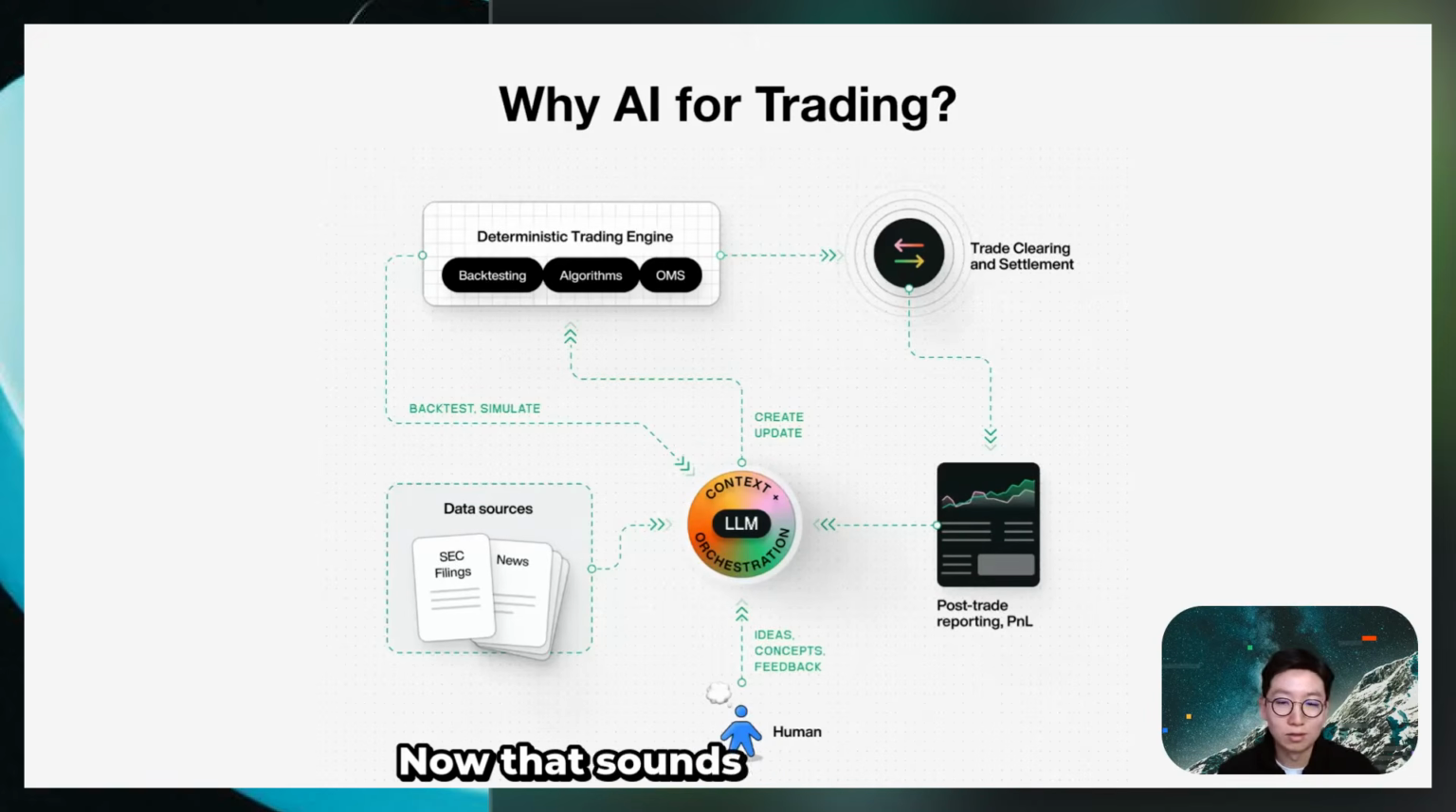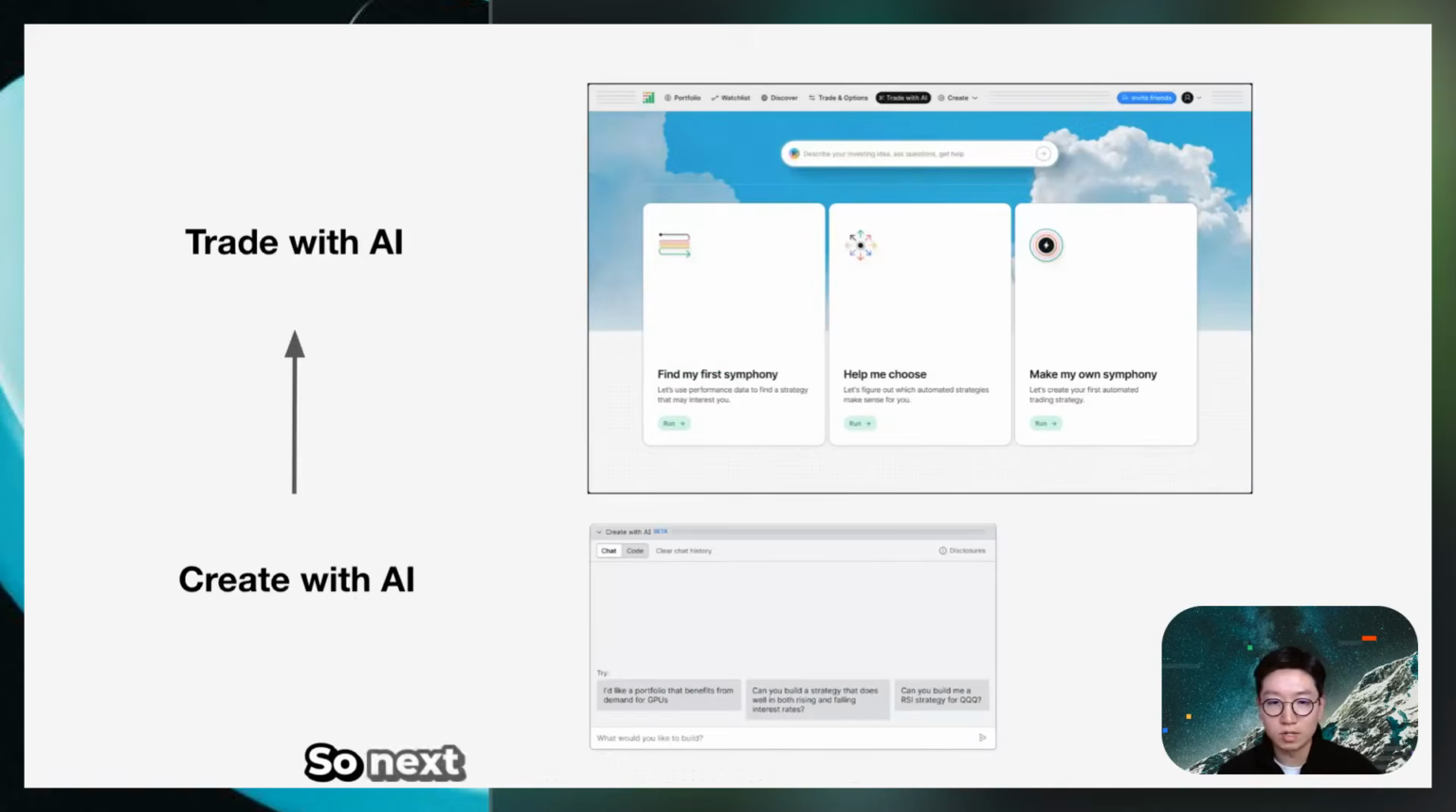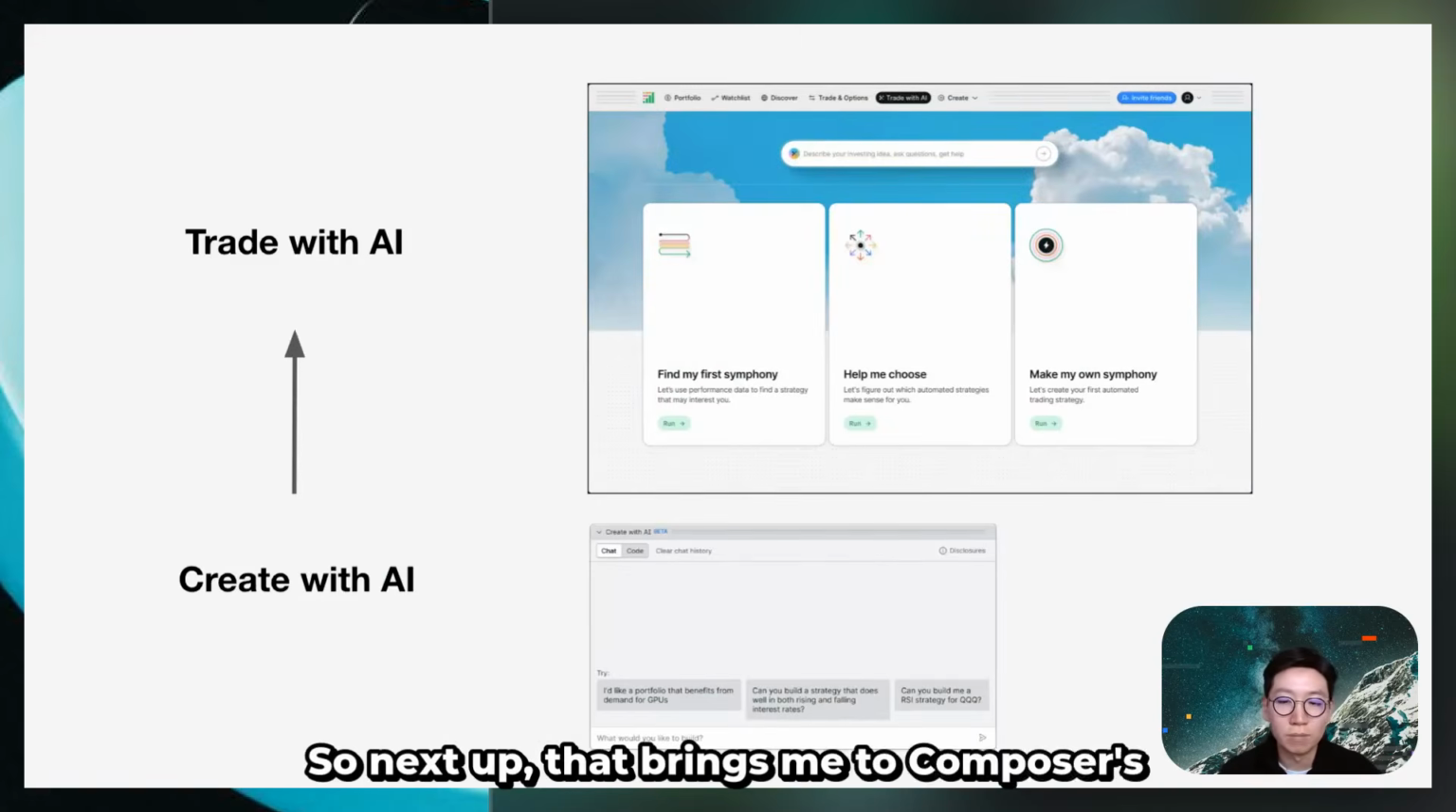Now, that sounds all really great, but then again, we do want to take a step back and say that AI doesn't magically turn you into a hedge fund, but it does compress time and lower the barrier to structured, systematic thinking. It gives you the speed, the instant research power, and a trading assistant that understands trading, right? It's not replacing your human judgment, but it's expanding your capacity. So next up, that brings me to Composer's journey, right?